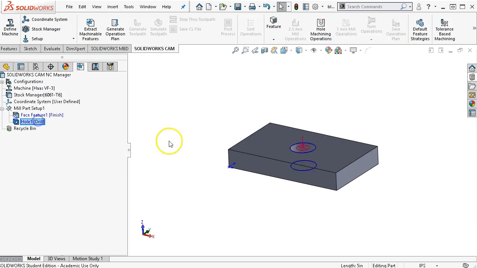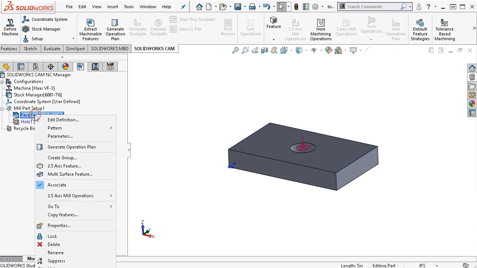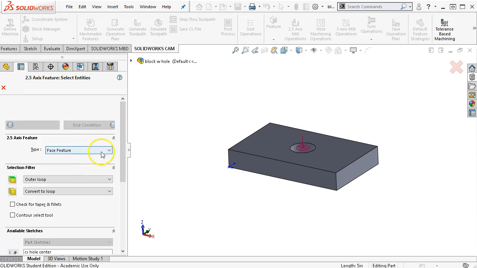I don't like the order, so we're going to just drag and drop. So left click, hold down on the hole, drag it past the face feature, and that reorders. So different programs have different methods of adding operations in CAM and CAMworks. You right click on the operation. We'll go back into a 2.5 axis feature, so we get all of that, and that will add it after that feature. All right, so try to minimize the amount of reordering that I have to do.